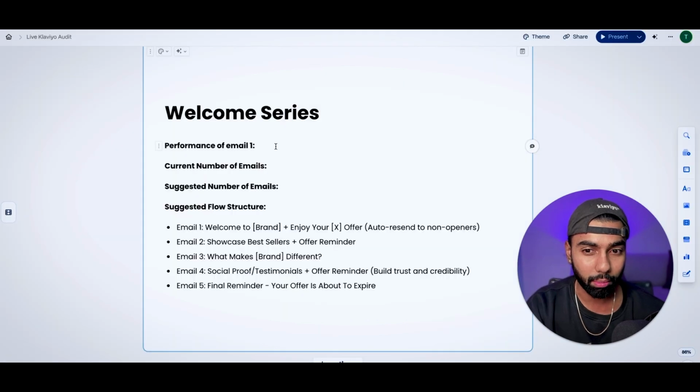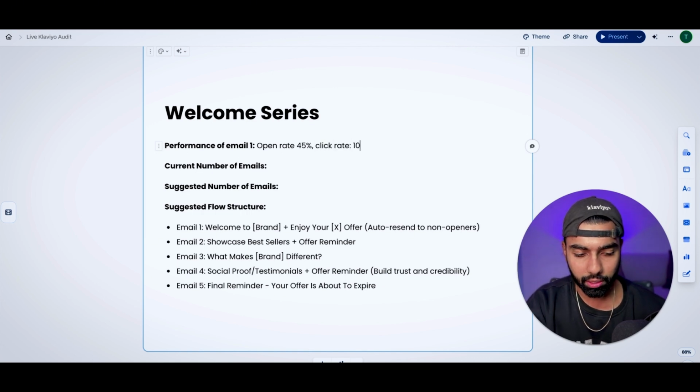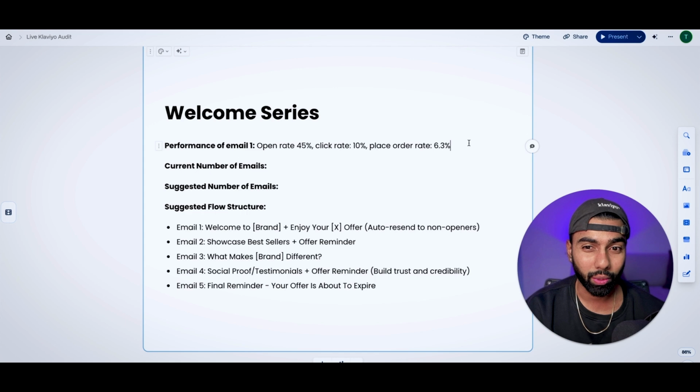So I'm just going to write down the performance of email 1. So open rate is 45%, click rate is 10%, and place order rate is 6.3%. Cool. So email 1 is actually doing pretty well, but after that, there's really not much that happens. So the current number of emails is 3, but they're all offer related.